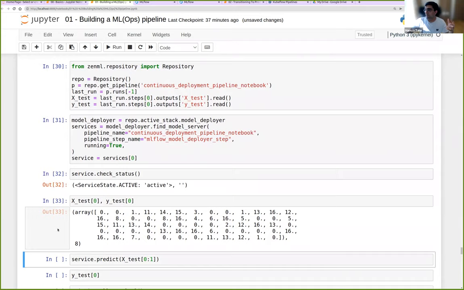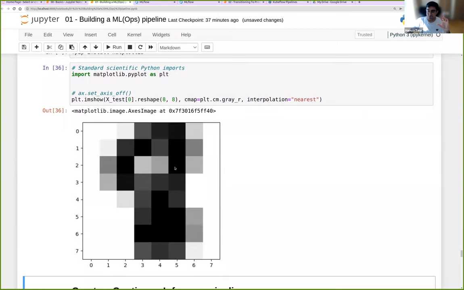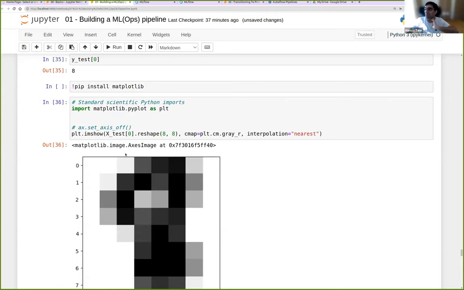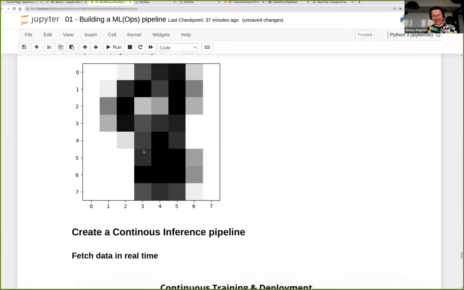This is MNIST, by the way. If I try to visualize what I predicted, I always ask in all my demos, is this an 8 or a 0? I don't know. Our model predicted it's an 8. So I would also believe Yann LeCun. Looks like a 9 without a bit of the top, but we're probably closer to 8, yes. Yeah, cool. All right. That was continuous deployment.